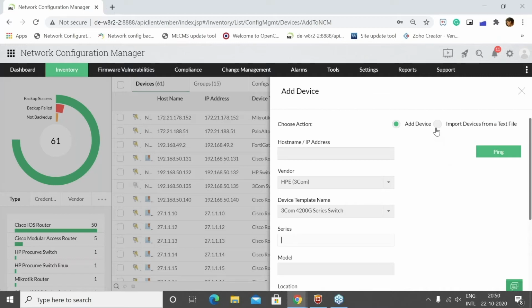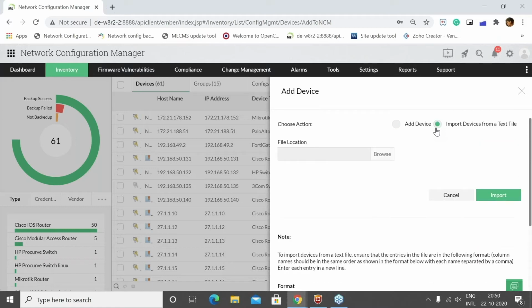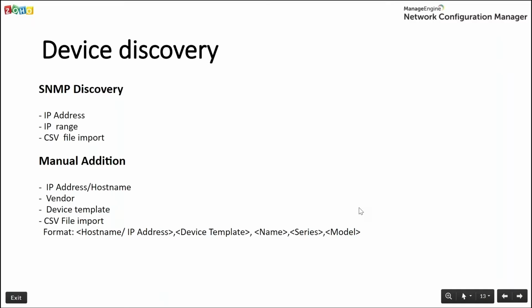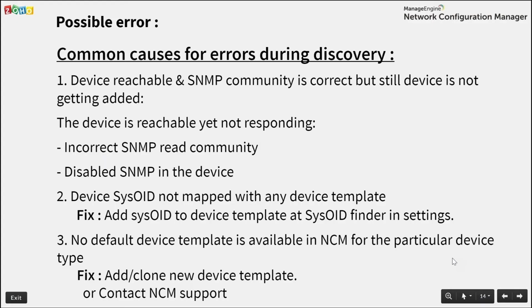In case you don't want to add every device individually, you can import them in bulk using a text file. That can be done by clicking on import devices from a text file, and if you have a file you just have to drop it here. Also, while dropping it in bulk, make sure that all the contents are given in this format: host name, IP address separated by a comma, with a device template name separated by series and model. Only if it's in this format will Network Configuration Manager be able to import it in its console. So we saw how you can discover devices which have SNMP enabled, and also how you can manually discover devices. Next, we'll be talking about the possible errors which you can face during discovery.